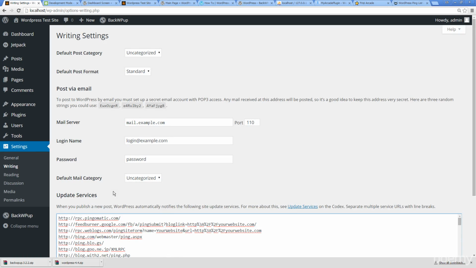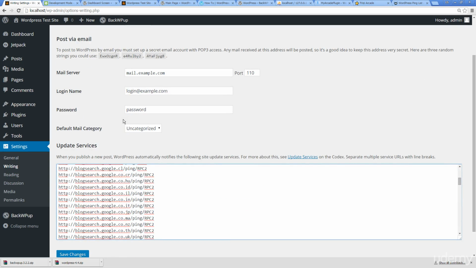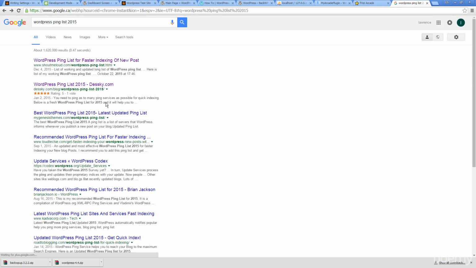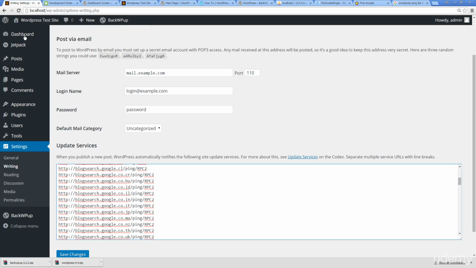So in upcoming lessons, we're going to talk more about customizing your settings, and we're also going to be providing some links. But you can always Google and search out the different ping lists. All I did is search WordPress ping list 2015 to get the latest ping lists, and they do change from time to time. You can see there's a lot of Google stuff in here, like Google blog search, and these are for all the different Google servers worldwide, because obviously they want this ping list to ping out to everybody.